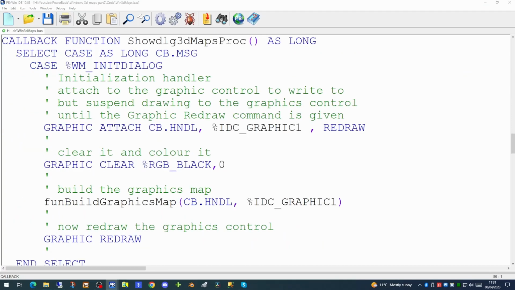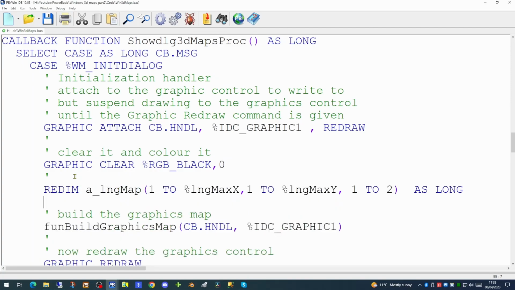Next, we're going to replace the BuildGraphicMap function with 2 separate functions, one to populate the array coordinates and one to draw the graphics map. So firstly, we will redimension our array in here in the initialize dialog section. The dimensioning of the array is unchanged. All we've changed is where we're doing the redimensioning.